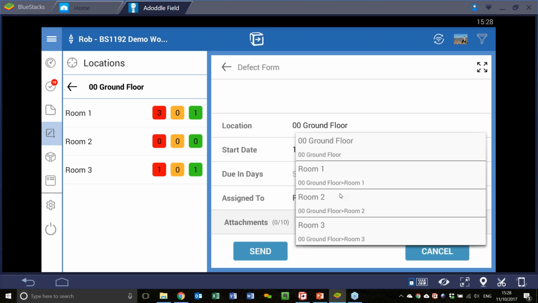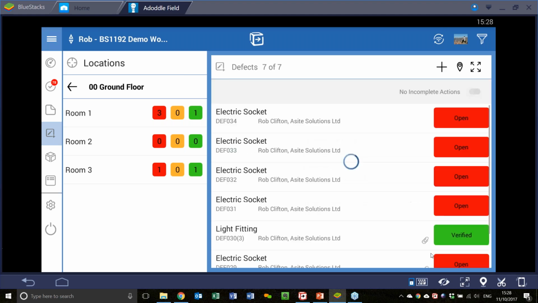So again, a more efficient process to allow you to quickly raise your snags on site, without needing to duplicate work. So from the tablet view, that's probably shown you how that works. I think it's a fairly straightforward procedure. It's pointless me running through that any further.